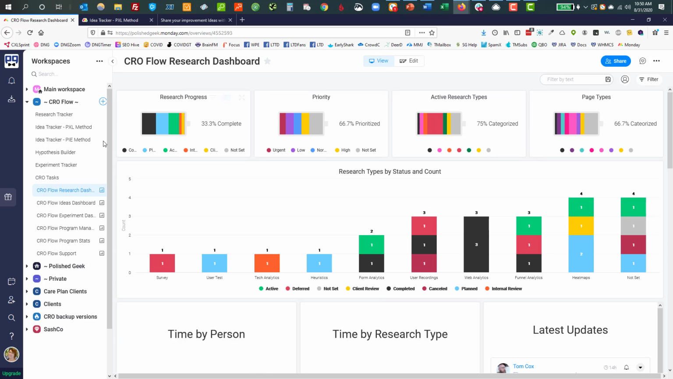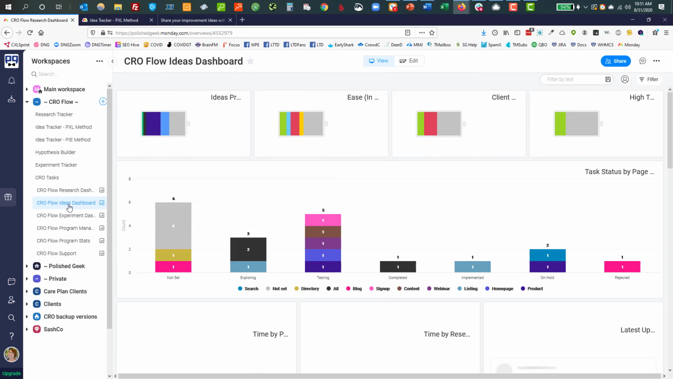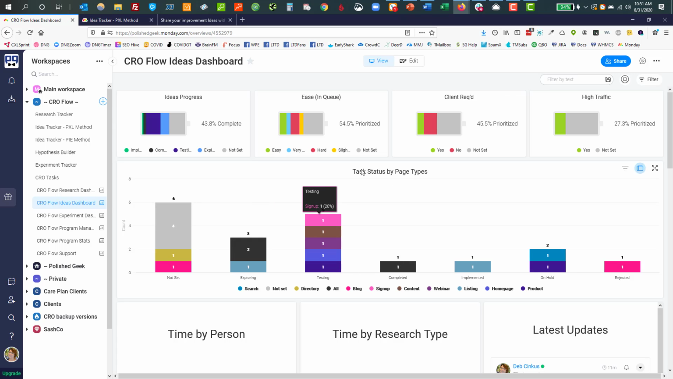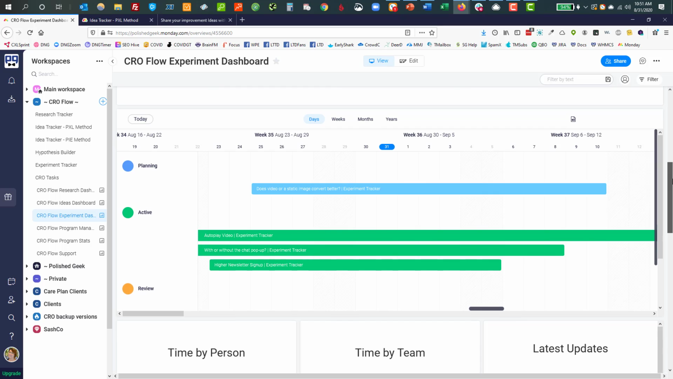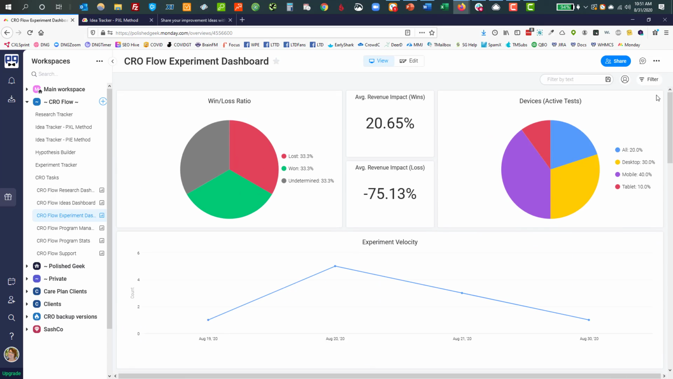Your timeline. We have one as well for ideas, extremely similar, pretty much the same thing. Experiments. This one's a little different. This one comes with win-loss information, revenue impacts, what kind of devices you're testing, and what your experiment velocity has been like, and of course, timeline, things like that. Gantt chart version of the timeline.